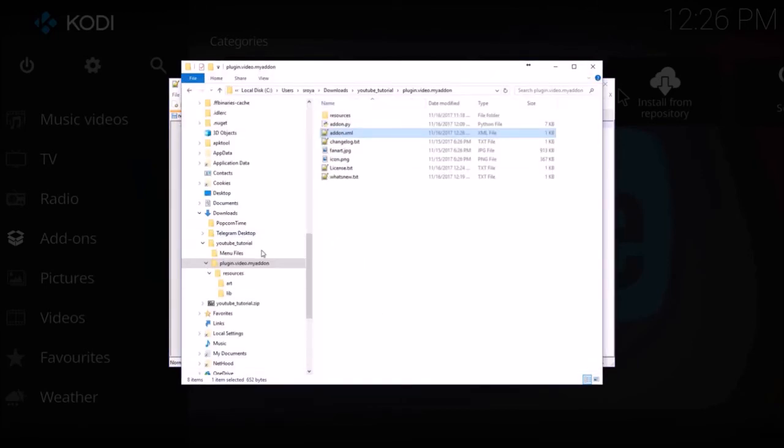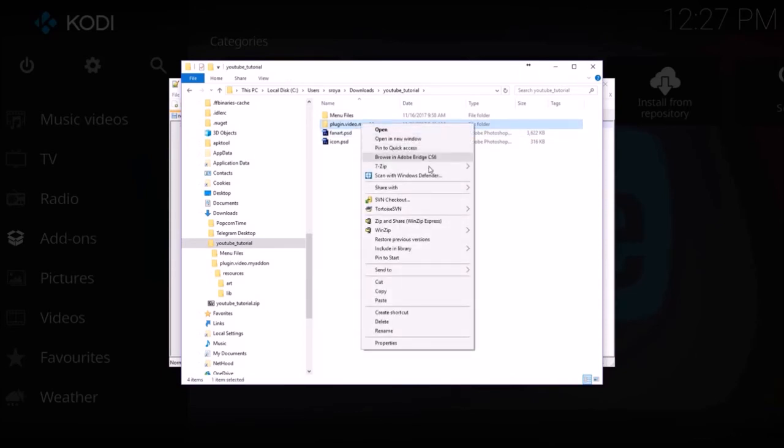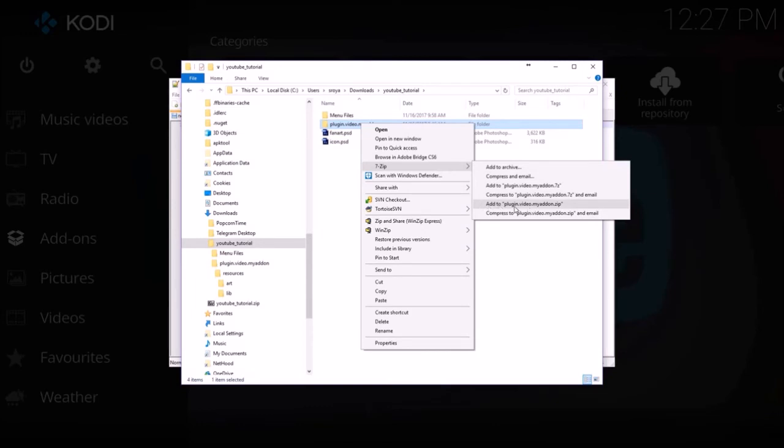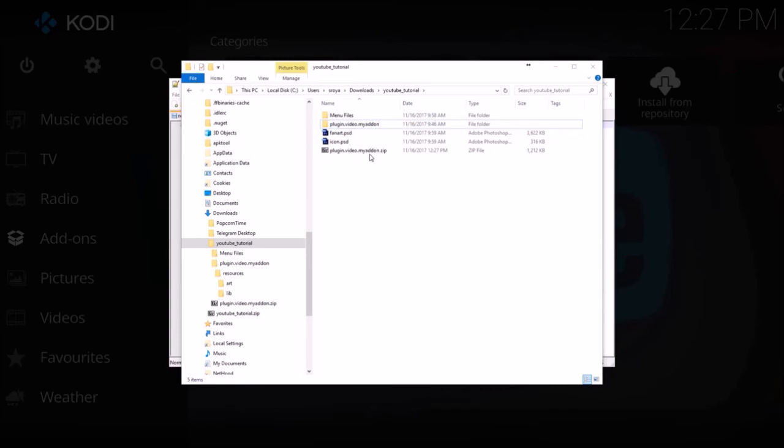And again, if you set it for plugin.audio with your add-on folder name, then you'll want to make sure that you update this to match your add-on ID. Alright, now that we're done with that edit, we're going to right click on this and create a zip file. I use 7-zip, so I'm just going to go down to add to plugin.video.myaddon.zip. If you use WinZip, it's the same thing: add to, and then the zip file name. I'm going to copy this over to a place where I can use it to install easily in Kodi.